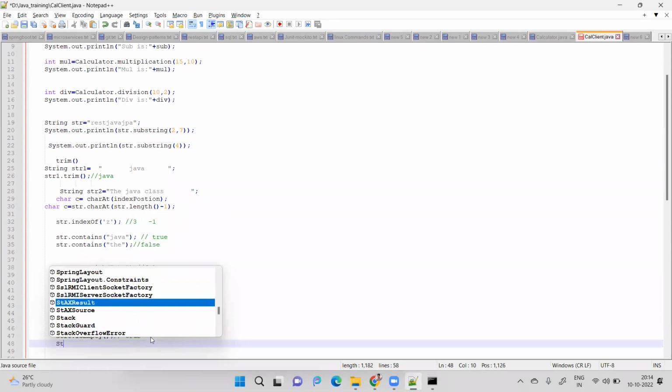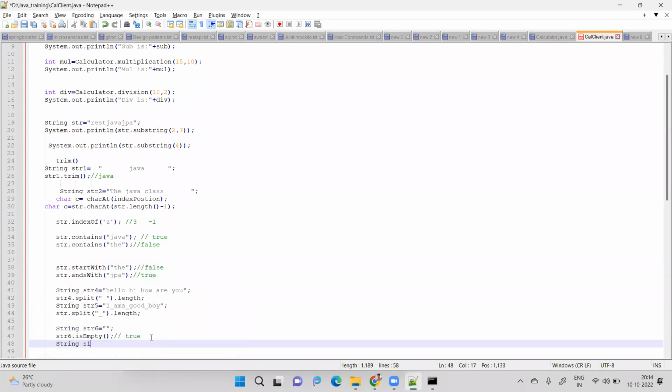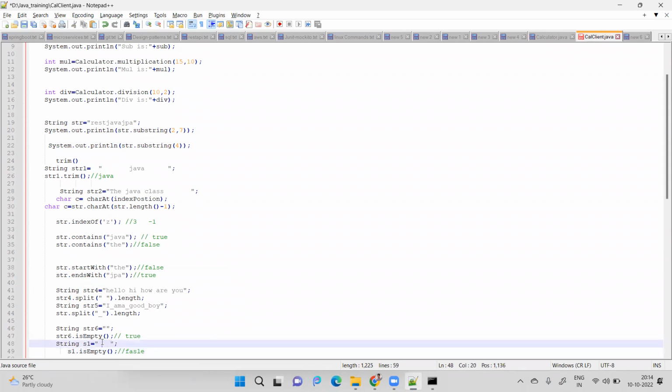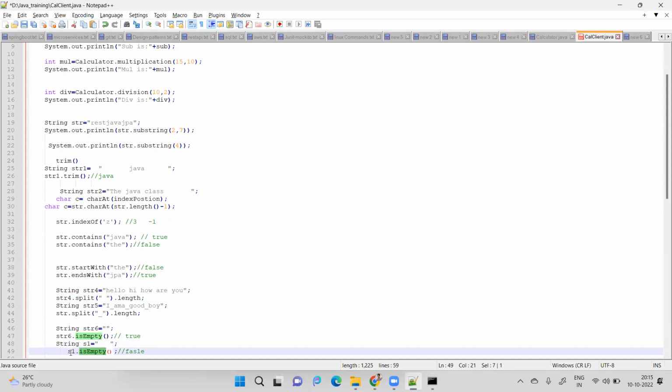Just another example. Now, if I call the same s1.isEmpty, is it true or false now? It is false because there is something in that string. There are some spaces. That is why it is false. This is not empty, there is something in the string. That is the isEmpty method, to check whether the corresponding string is empty or not. Okay, these are a few methods in the string.